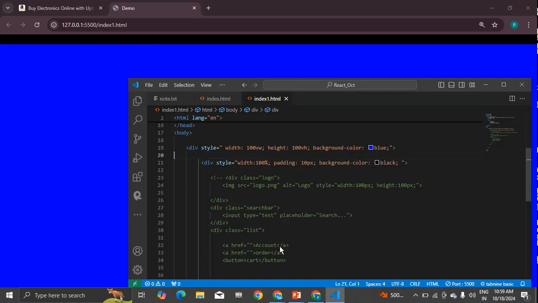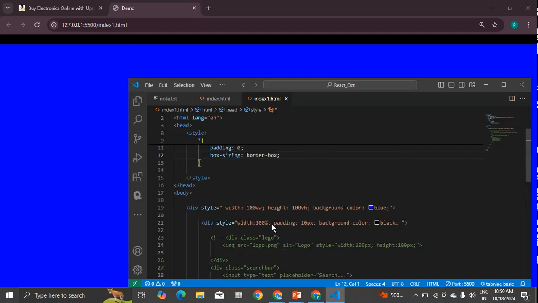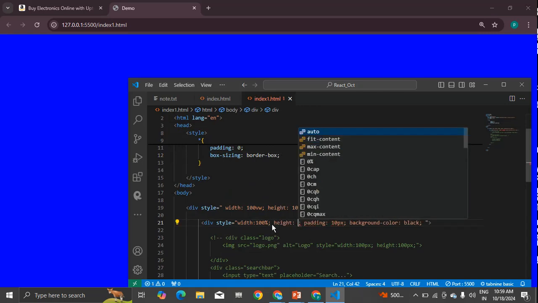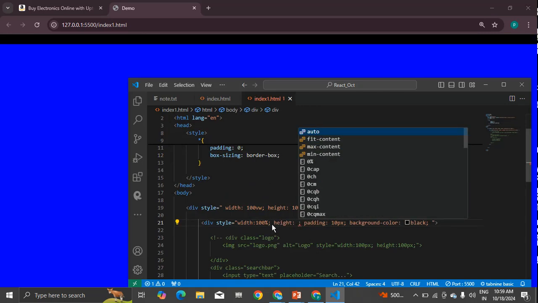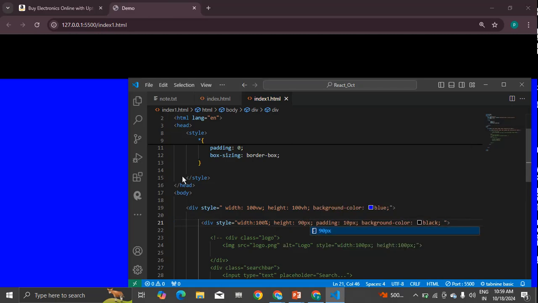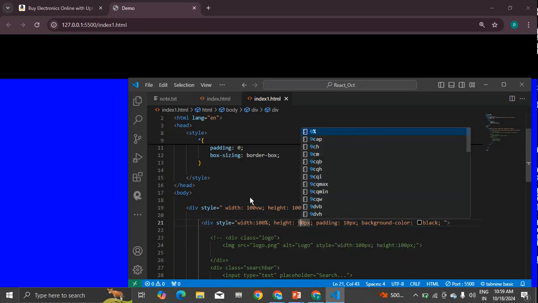If you are getting confused, I will also give the height over here. Height will be something like 90 px, or I'll make it as 80 px. You are getting some black color box. So this is nothing but what we call the navigation bar. This is the navigation bar, correct?